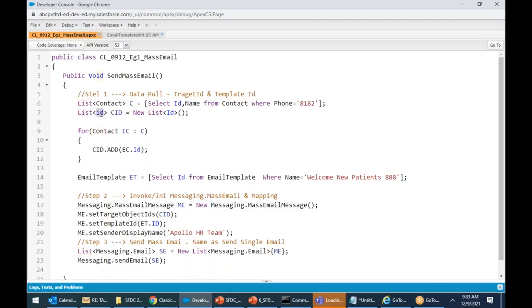ID is a primitive data type. I cannot take the sObject data type in the target. I want only the IDs. So I can't take a list of contact. I cannot say c.id here. If I say c.id, whose ID will be taken? Tell me, what is c? C is contact. How many contacts? One contact or 10 contacts? Can c represent 10? No. Can c represent 1? No. C is representing 10. All the time 10 IDs will not come. It will give an error.